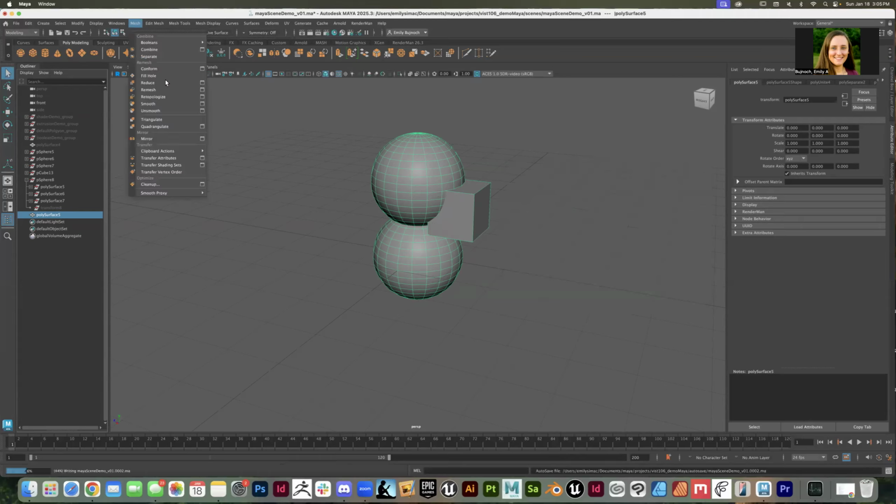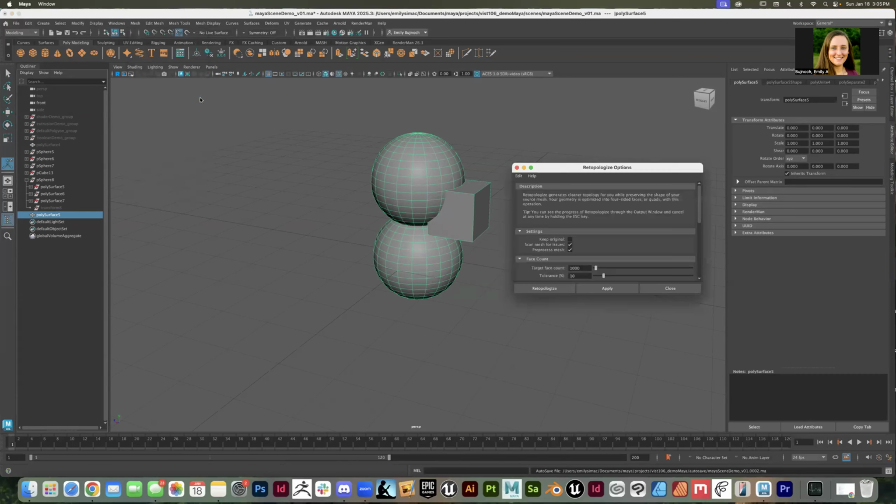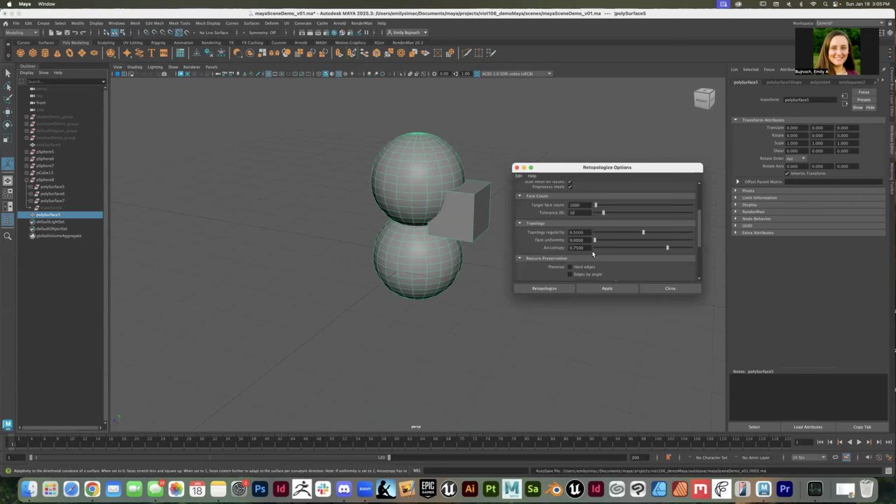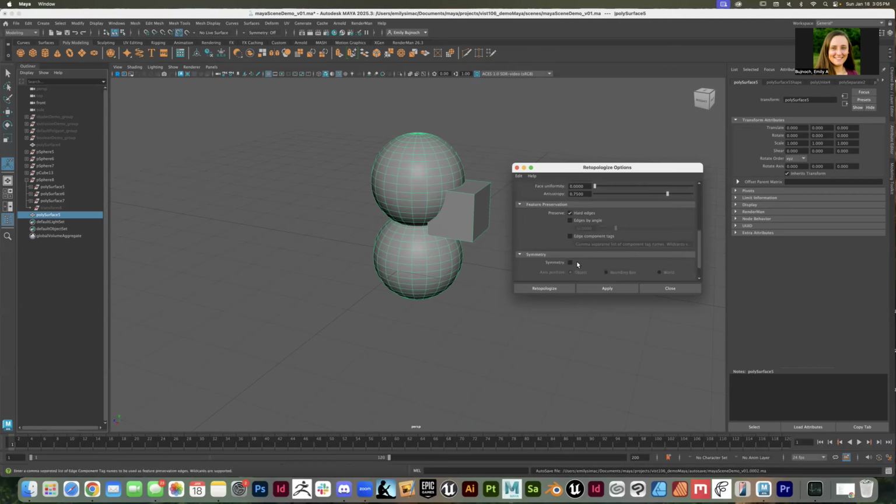What I recommend is you can use retopologize. So you're redoing the topology. You can even hit keep original. If you have a target amount of faces, you can preserve hard edges or make it symmetrical. Those are some really great examples.